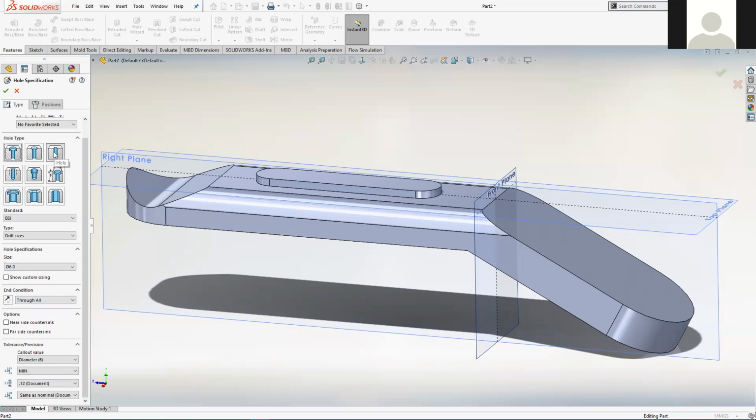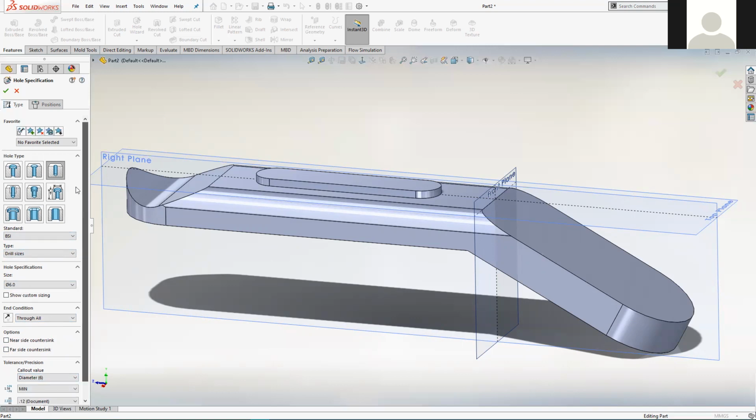It needs to be a plain hole, or just a hole. We're going to use BSI. It needs to be defined as a drill size. That drill size needs to be 6mm diameter. And the end condition needs to be through all. And that's it. None of these options needs ticking. You don't have to play around with these options. So we've specified the hole type.